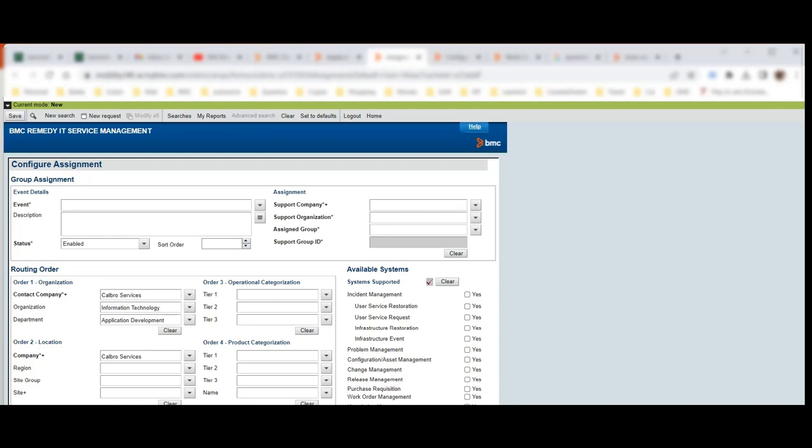Now the first part is the company or the organization, based on which the automated routing can define. So this routing order basically means these are four conditions: organization, location, operational category, and product category. So the system will check, when the ticket is created, what is the organization or the company for that particular customer when we are creating the ticket.